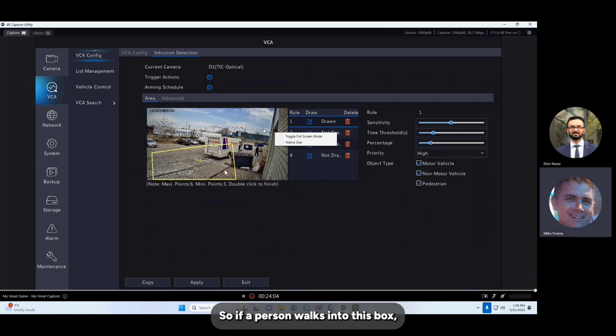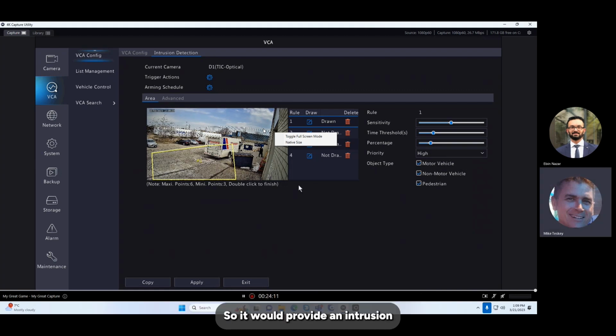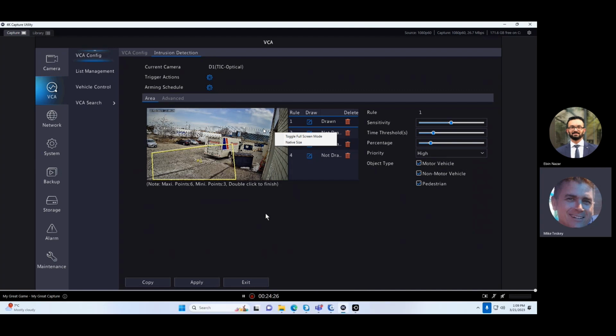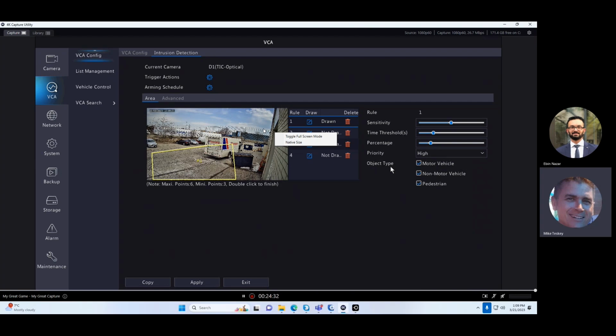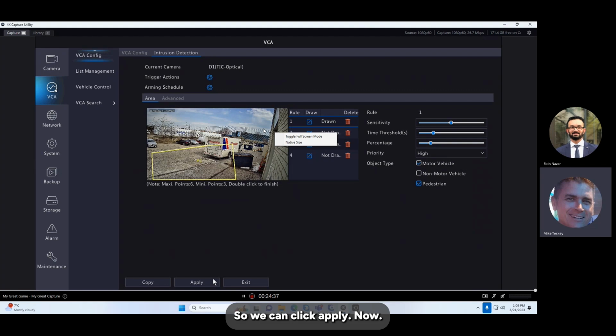So if a person walks into this box, they will be fairly close to the camera, and they would take up 20% of that box. So it would provide an intrusion detection alert, and these can be much more reliable than just your motion detection. As with motion detection, you can have false alarms or alerts from blowing tree branches, side-driving snow or rainfall. So this will really cut down on the false alarms. We can detect if it's a motor vehicle or pedestrian. So we can click apply there.